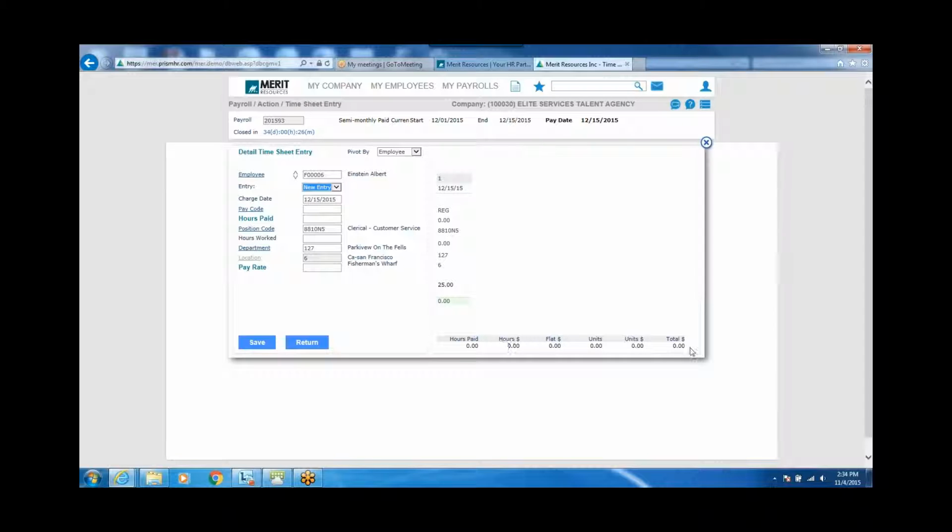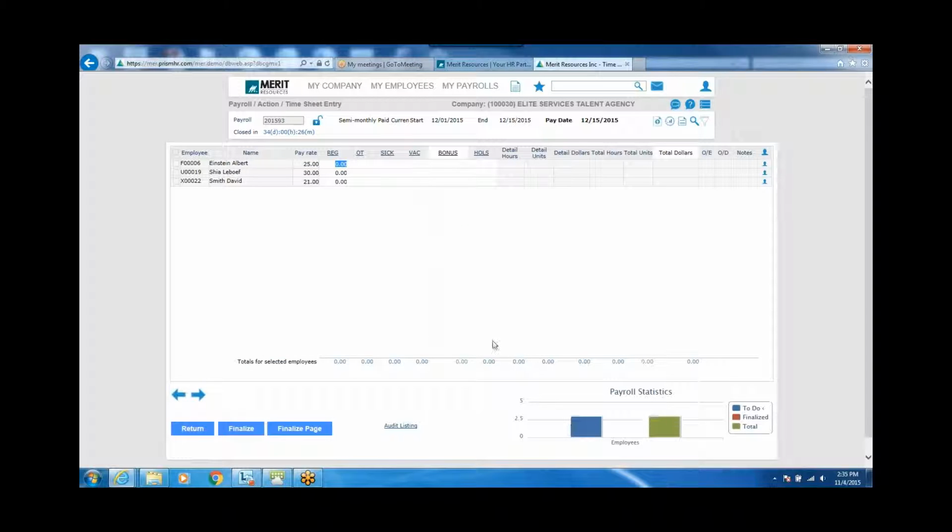And you'll see the totals here listed. So as you enter and change that information, you'll see the totals here listed. So if you added multiple position codes, for example, for Albert, then when you go back to the home page, it'll show multiple lines there for him.